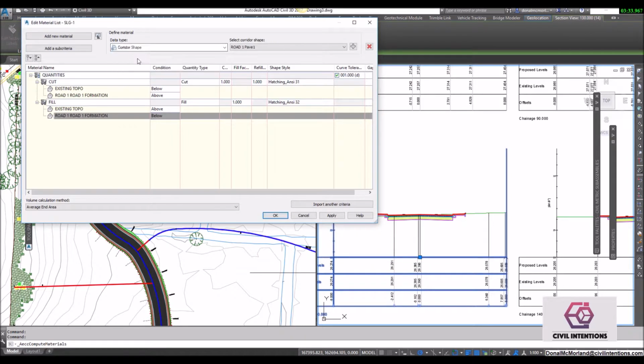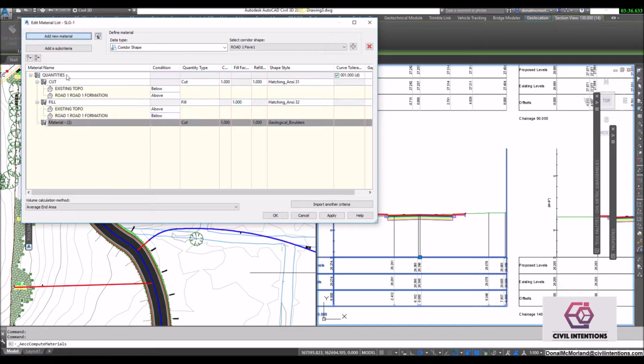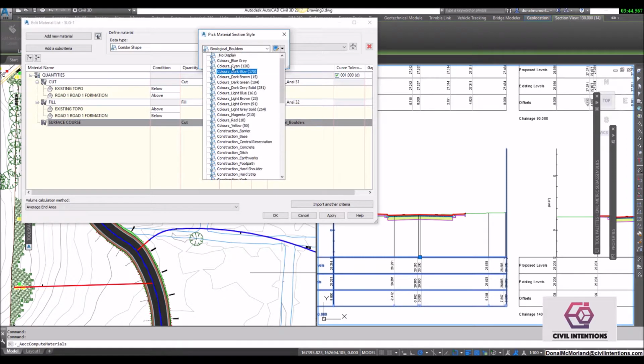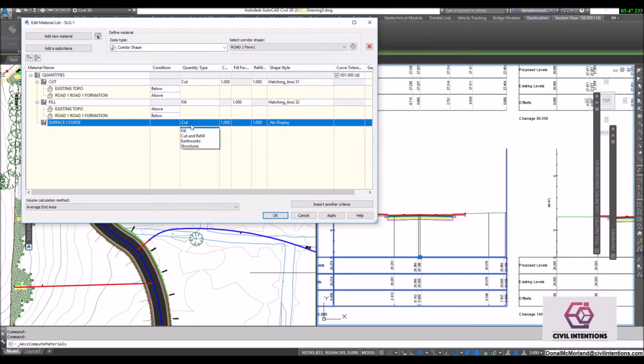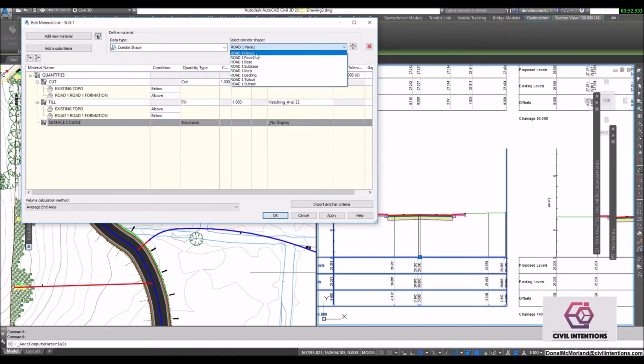So I can change this to corridor shape, click add new material, I'll just call this a surface course, for example. I'm going to set the style to no display, so it's already hatched on the corridor. Set the quantity type to structure, so you need to do that if you're pulling out bits of the corridor. And then I can add in whatever bits of the corridor that I want. So in that lane sub-assembly that I'm using, there are 4 layers: pave 1, pave 2, base and sub-base. So my surface course is going to be the top layer, which is pave 1. Add that in.